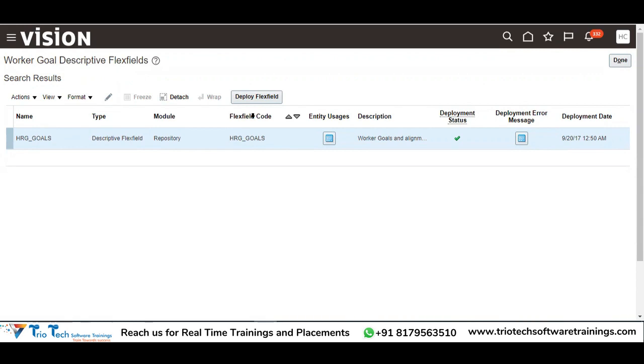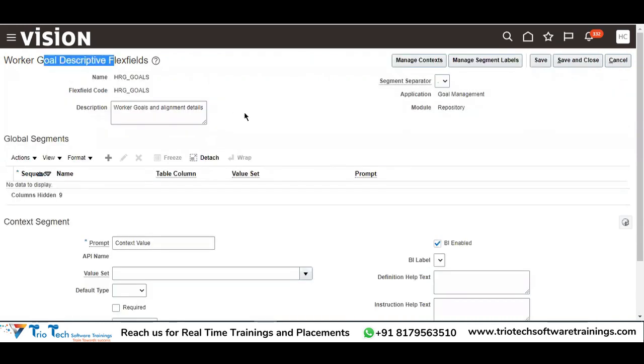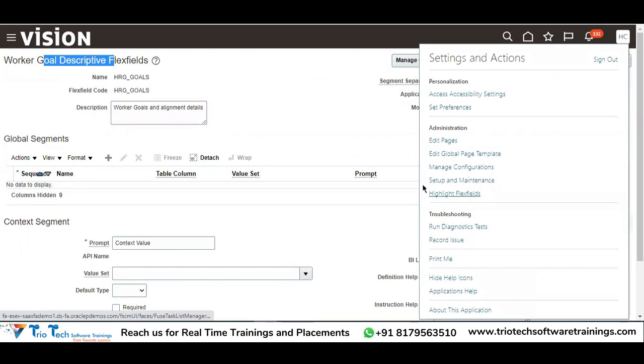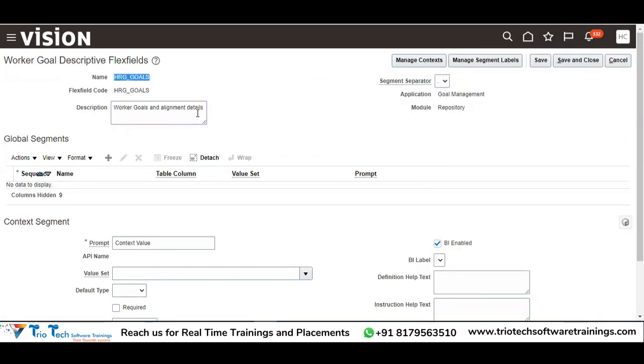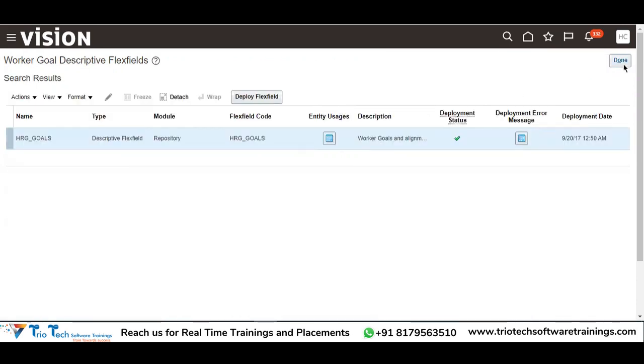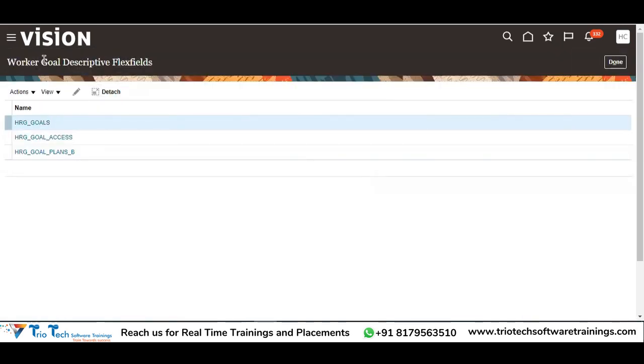Simply, or else what you can do, team, rather than coming to this one, you can be on the screen of whatever the screen that you are expecting to create the flex field. Then you can highlight the flex field. Then you can see the DFF sections available on that screen. Then also you can define team. So just for your knowledge purpose, what is the individual task available for goal management screens if you want to define a DFF? This is the task team.